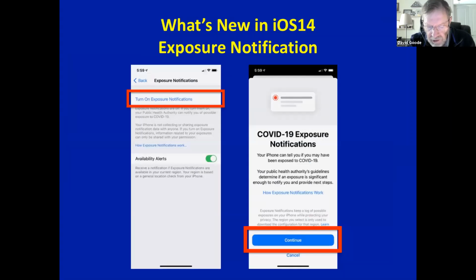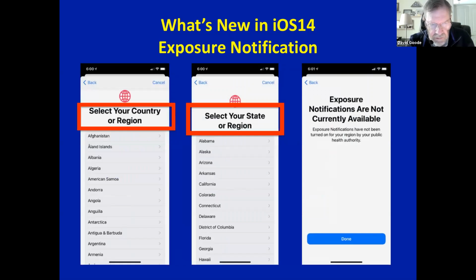On the next page, click on Turn on Exposure Notifications, and on the next page on the right, click Continue. Obviously, on the next page, you select United States and then Illinois, and then you'll find out that as of now, the state of Illinois has not turned on the exposure notifications function. Also, this function is not yet available on the iPad.